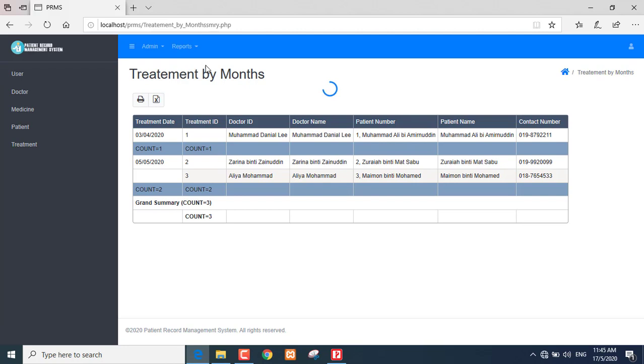If I click here, this is my report, and this report is sorted by the dates. It's grouped by the dates. So for example, on 3rd April, there is one record here, right? And 5th of May, there are 2 records here, and the total of the records is 3, right? So this is one example of the reports.